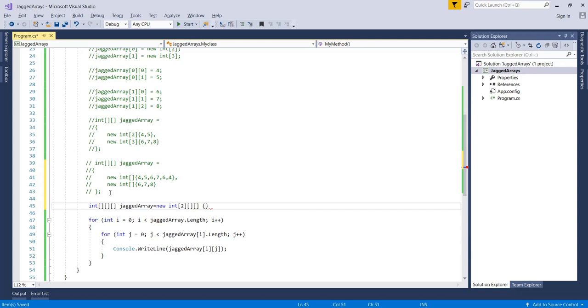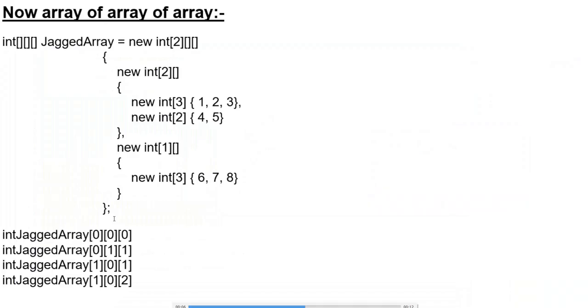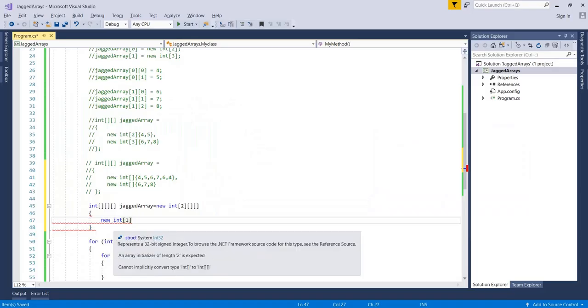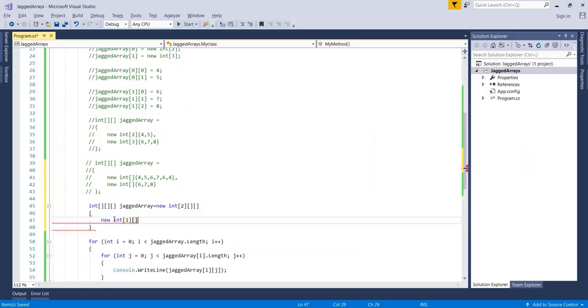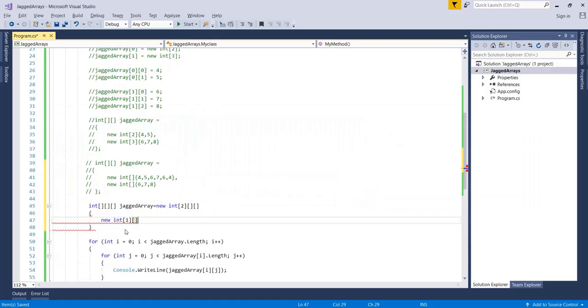Now bracket. Okay, so this is expecting an array of size 2, so we will have to provide 2 arrays. First I will provide, for example, 1 array. Okay, this time I am providing 1 array, and so I have provided the 1 array. Okay, that's fine.